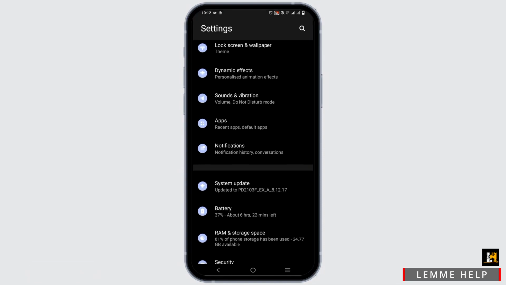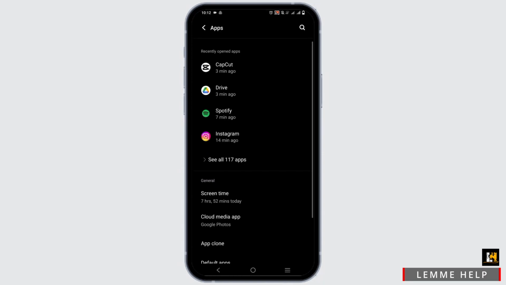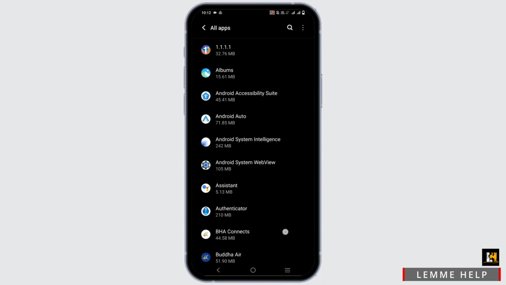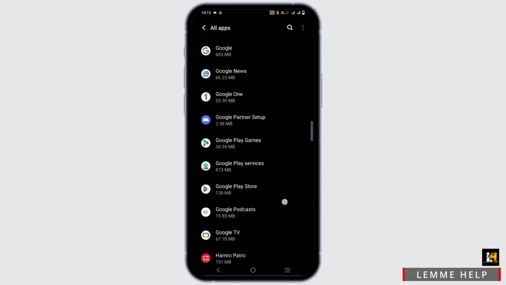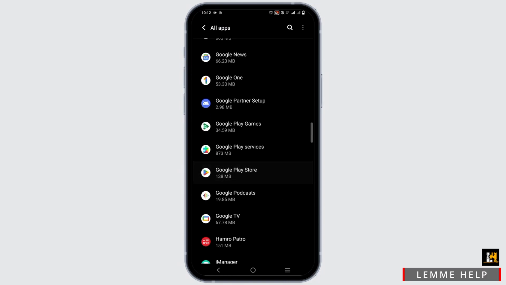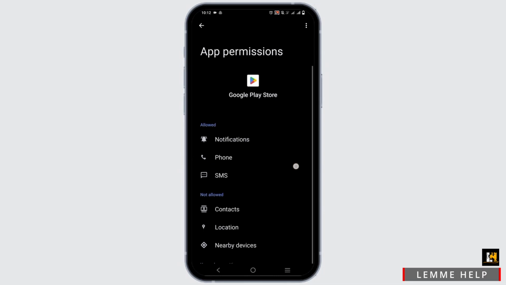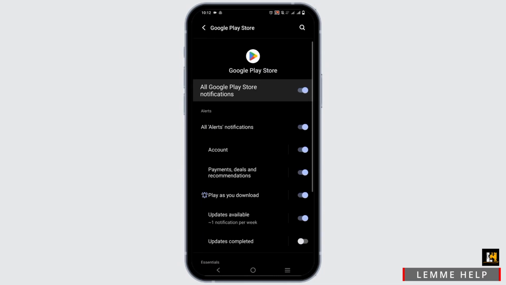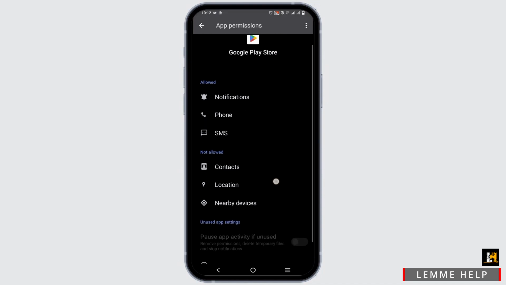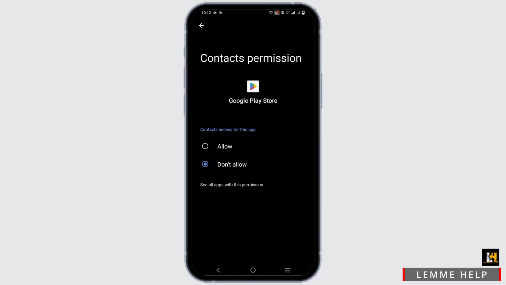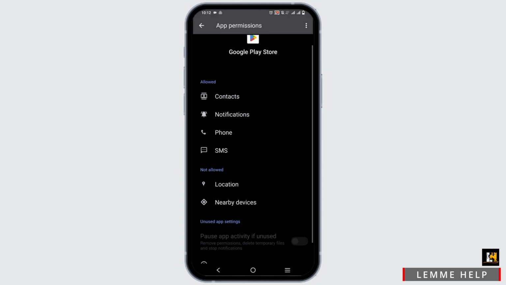For this, you need to allow the permissions. Go to Apps again, and this time from the app list, select Google Play Store. Once you open Google Play Store, click on the Permissions tab. From here, make sure that permission is given to Contacts and Phone. Just tap on it and click on Allow. Location can, however, be optional.